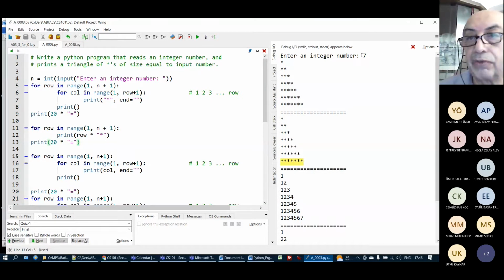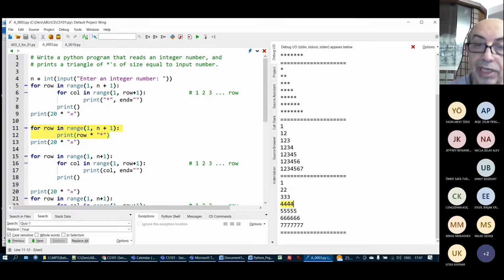Because I entered 7 from here. Therefore, at each row, I am producing a string which contains the row number of asterisks. Okay. So this can be written in a much shorter way like that. The first line is the same as you see, but the rest is quite simple when I use this. But here I cannot do that because I have different characters. Not the same character is repeated. Here it is repeated. Here I can do that.